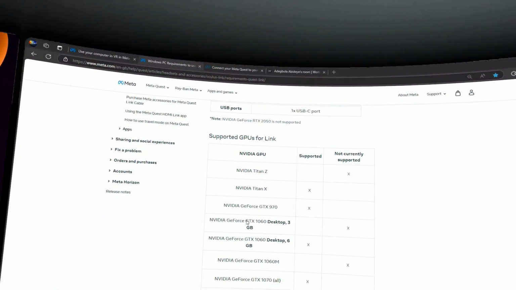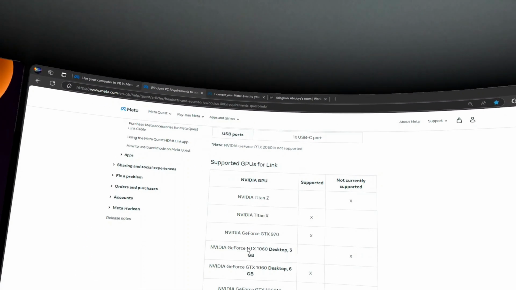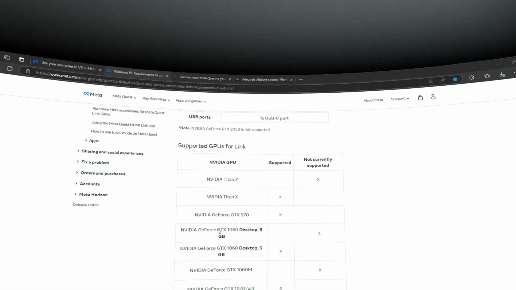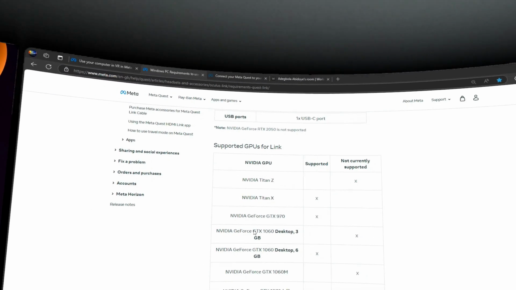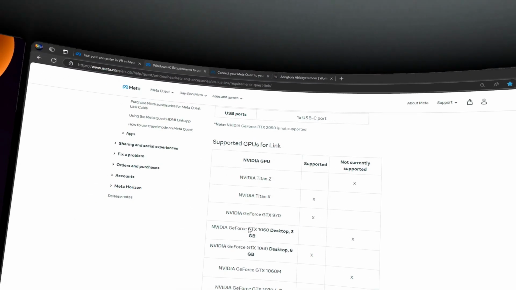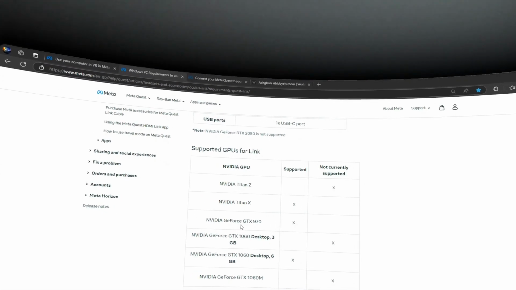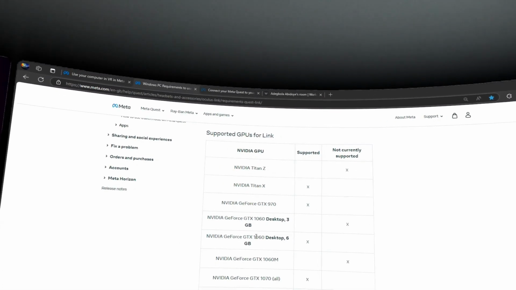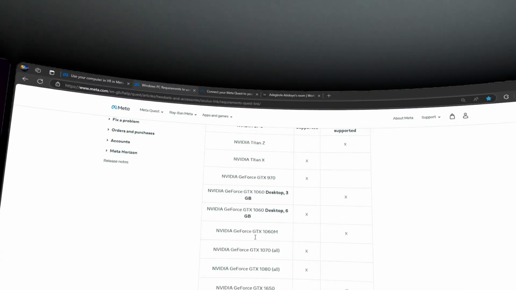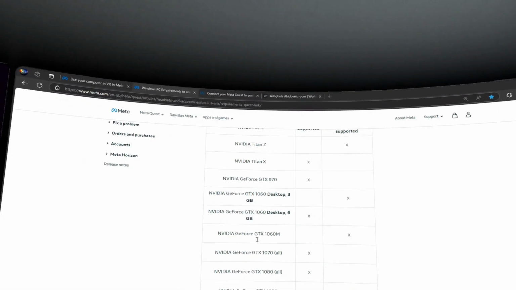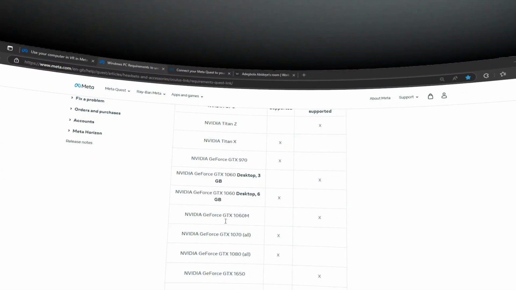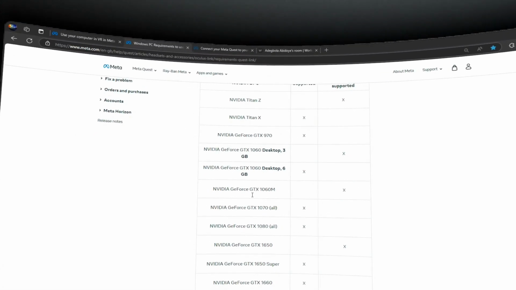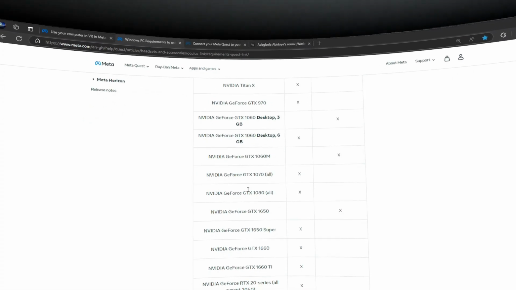So looking at the list of supported GPUs, we can see that NVIDIA Titan Z is currently not supported. Sadly, NVIDIA Titan X is supported. GeForce GTX 970 is supported. These are the ones supported for desktops. GeForce GTX 1060M is not supported. So 1070, all of them are supported. 1080, all of them are supported.